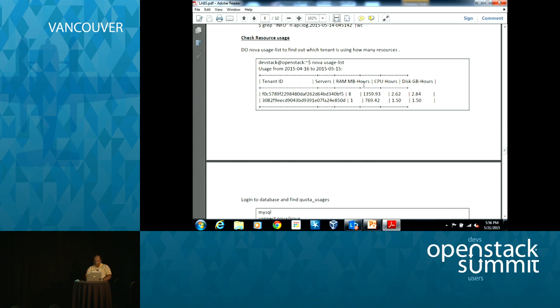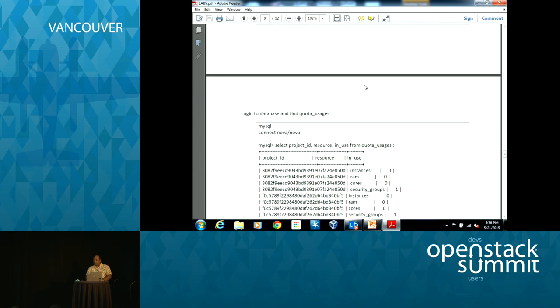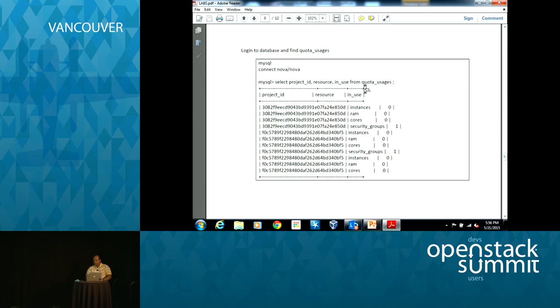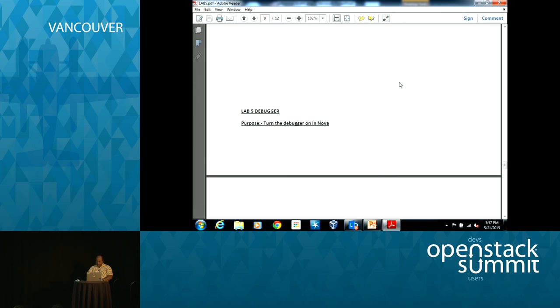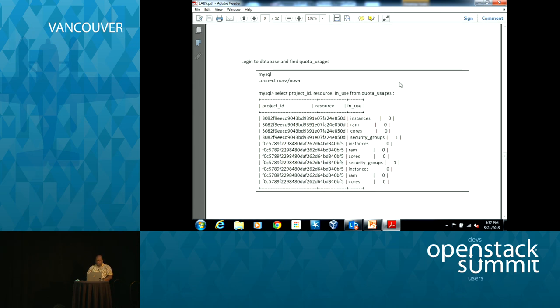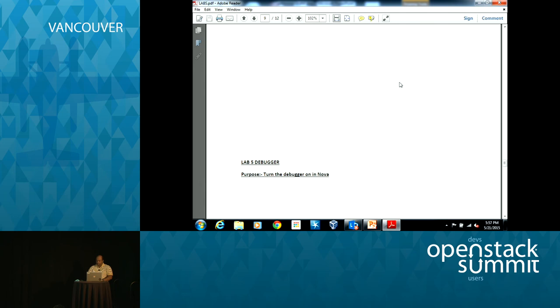It helps you figure out who your tenant is and how many resources that particular tenant is using. You can alternatively go to your MySQL database of NOAA and do a quota users. So if your quota is defined, you can see how much you are using out of that. When you are managing multiple tenants, this is very helpful for figuring out what is going on there, okay? So again, it is a very informative lab in that sense.